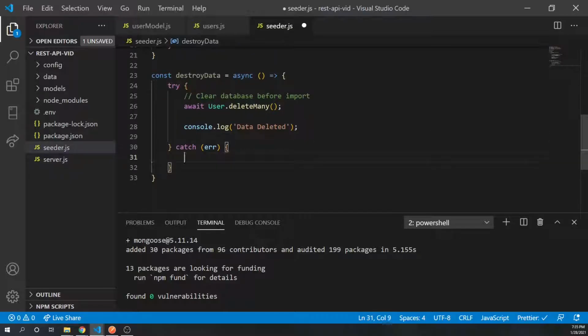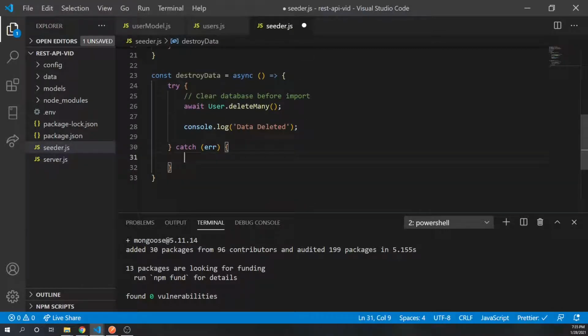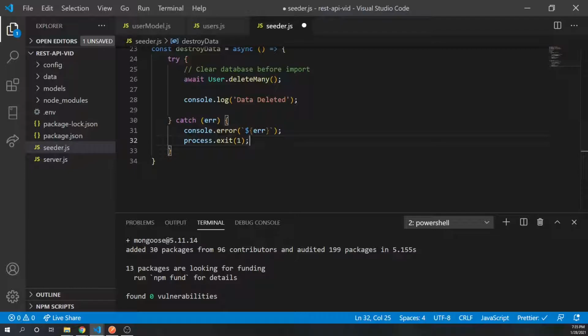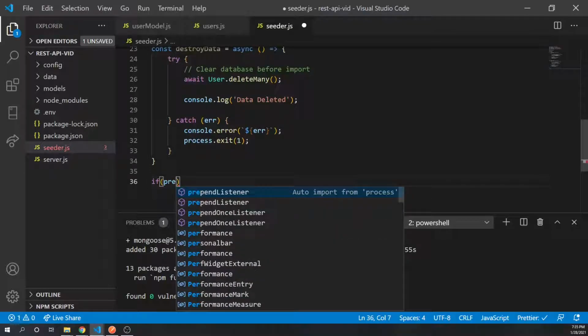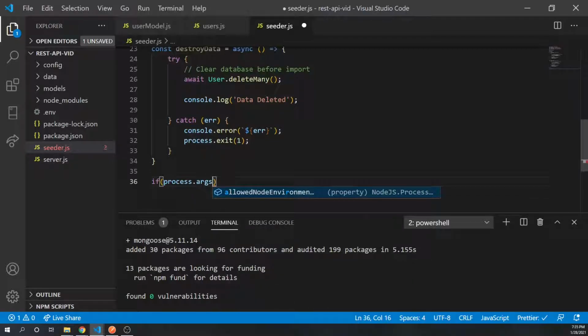In our catch, we're going to do the same thing. We just copy and paste from import data. There we go. Very good, very good. And then we're going to need some pretty simple boilerplate. Just going to put if process.env, not env, arguments, not arguments, argv, there we go. Brackets 2.